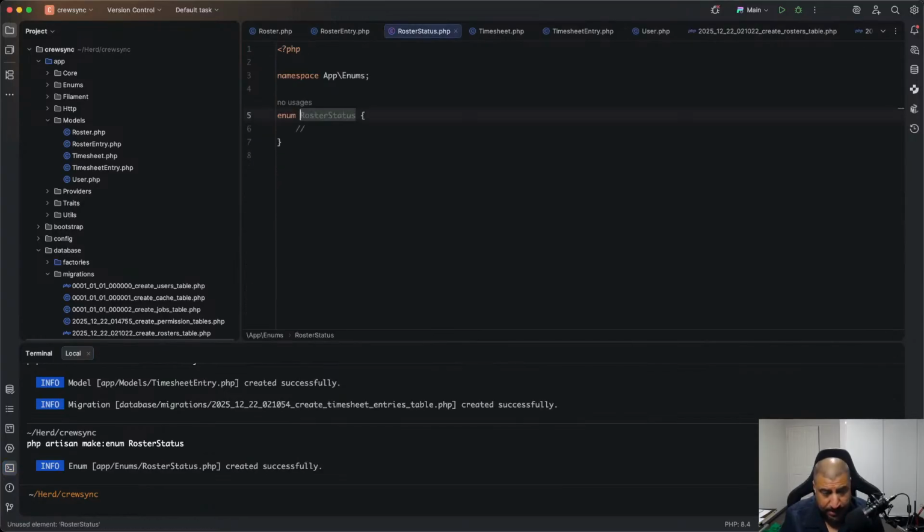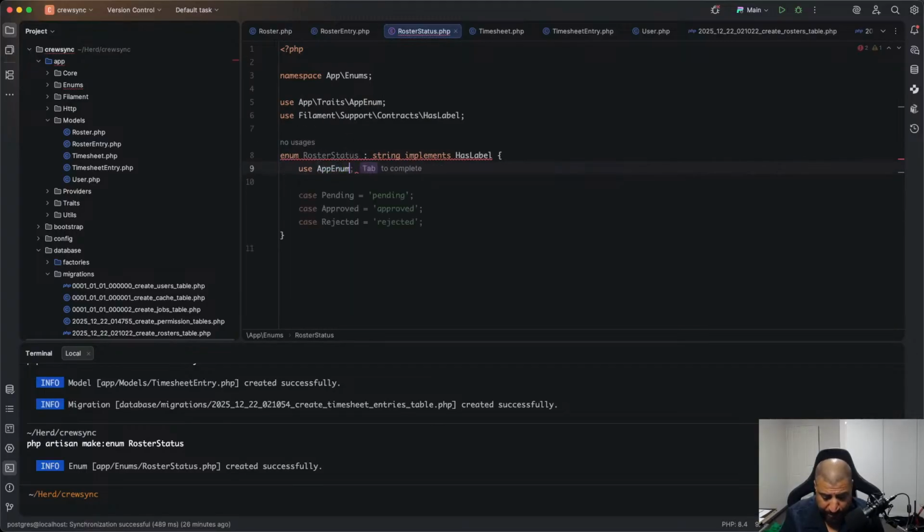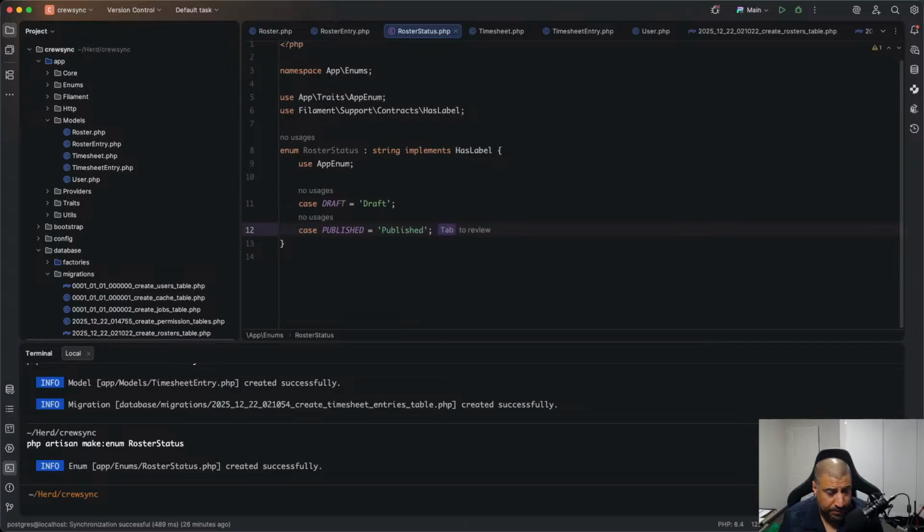So the roster status will be of a string type, and it will implement HasLabel. Since I have an AppEnum trait, I can use that, and it will be draft to start with, and published. So it's either draft or published, but if the time frame of it has elapsed, as in the roster was completed or incomplete, it doesn't matter, then it will be an archive, right?